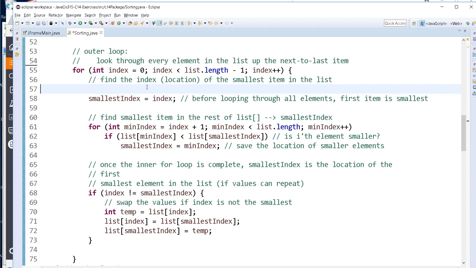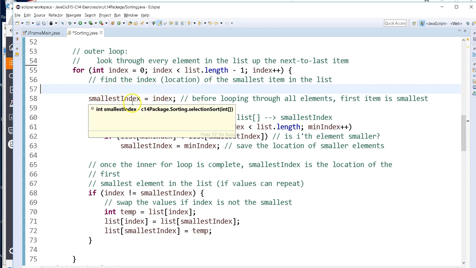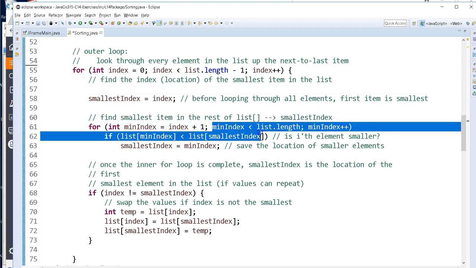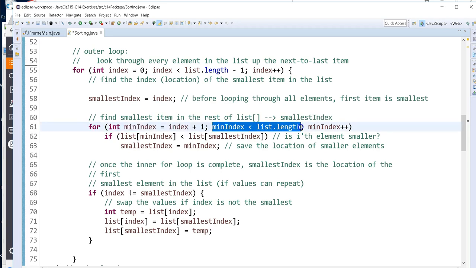So every element in the list, that's what index is going through. And now inside of each time I look at the element at position index, I say, okay, the smallest thing I found so far is at that location. And now this little loop here basically looks through the rest of the elements. See how min index is starting at index plus 1 and going all the way to the last index in the list.